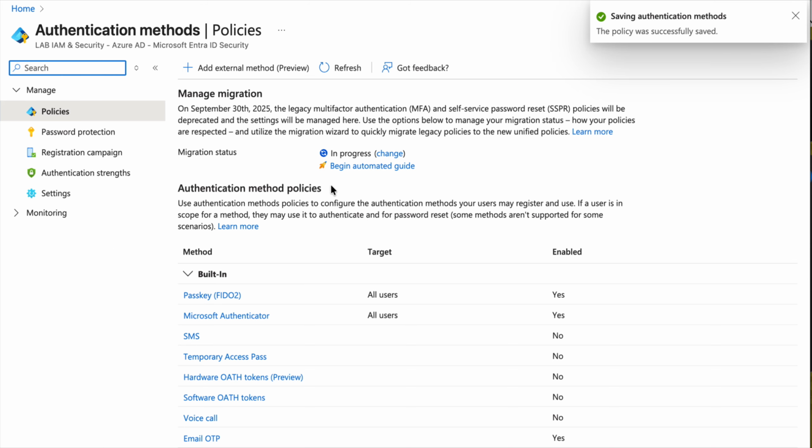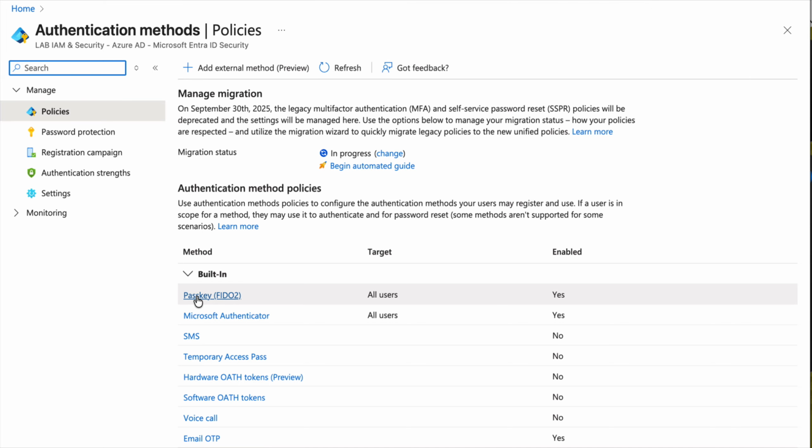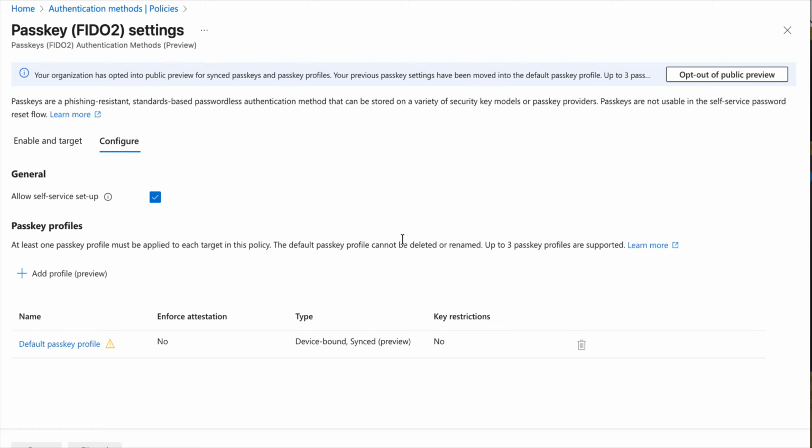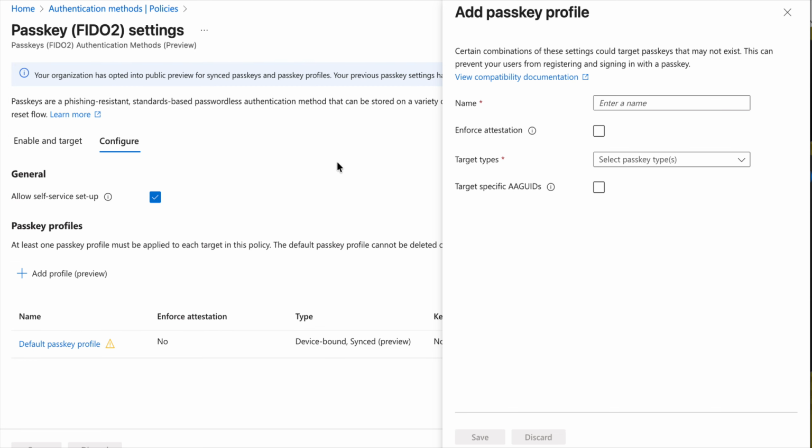I have my default profile ready, which will allow both device bound and syncable passkeys. We will go back to the configuration, again to the profile. Now, this is the default profile. I may have, like I said earlier, critical admin accounts where I only want them to use device bound keys. So in that case, I will create another profile. Let's say I make it restrictive, sorry.